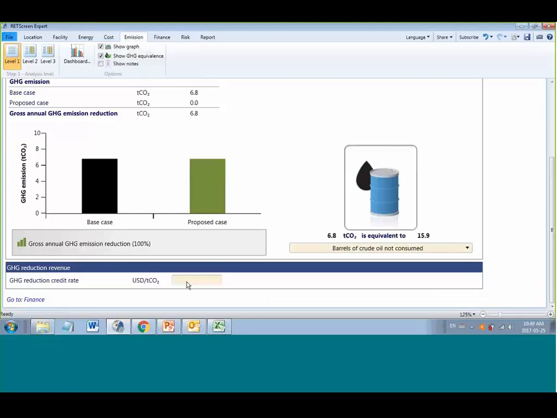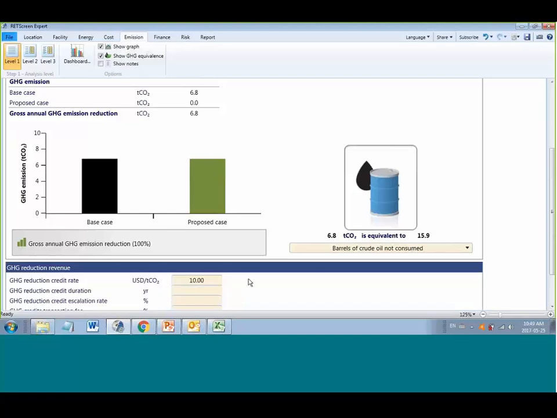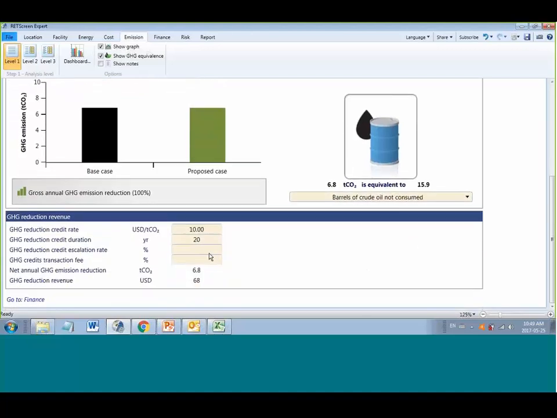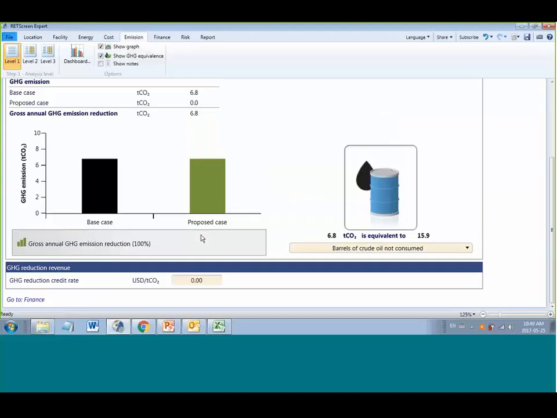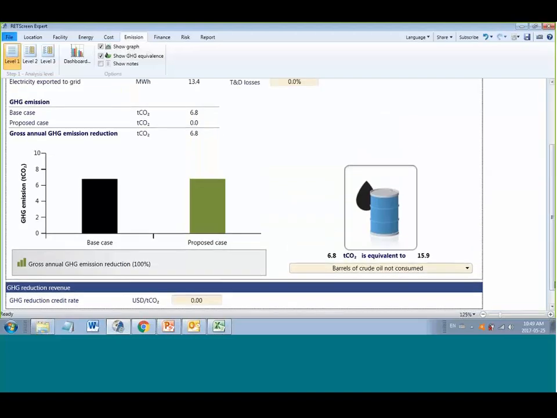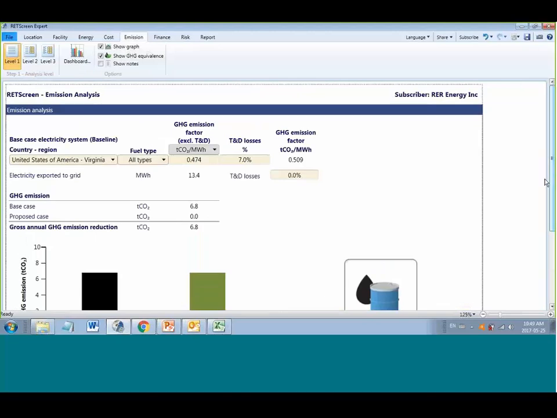And if you want to do a project where you can actually get some monetary benefit from the greenhouse gas emissions reductions, you can put in a value here. Like if you thought you could get $10 per ton, you could say, well, I can get that over, say, the 20-year life of the project. And then you could specify an escalation rate and a transaction fee, and it would include that in your financial analysis. But here, I'm going to assume that's not the case. A small system like this, it'd be hard to tell the emissions reductions directly.